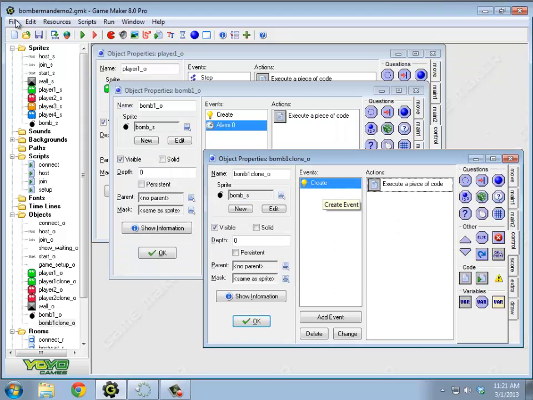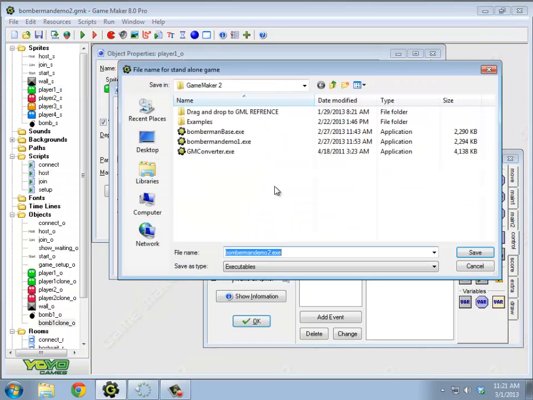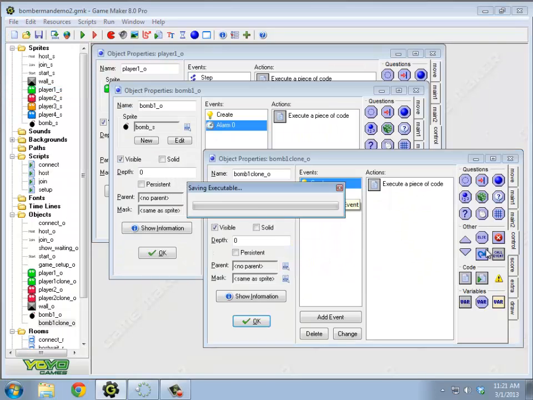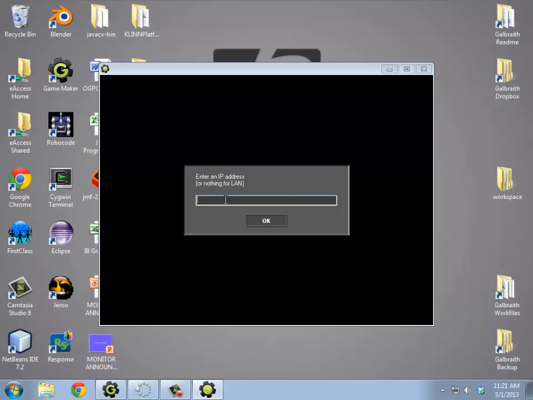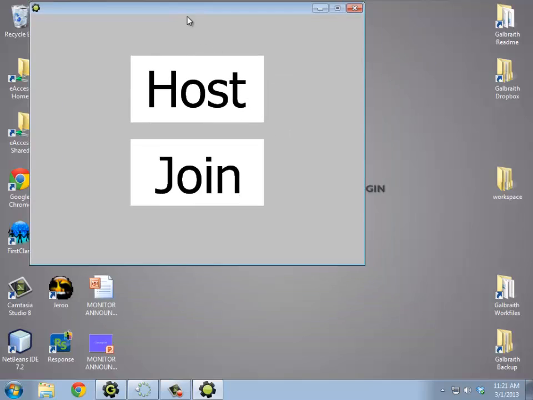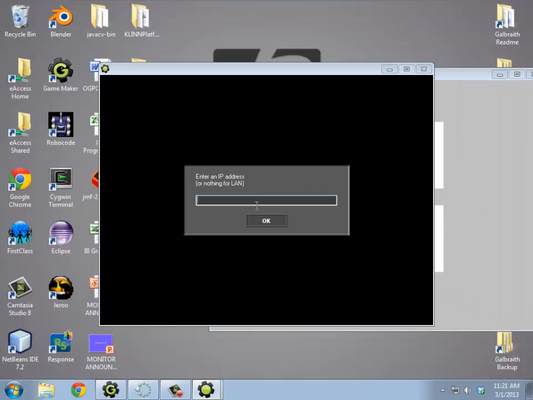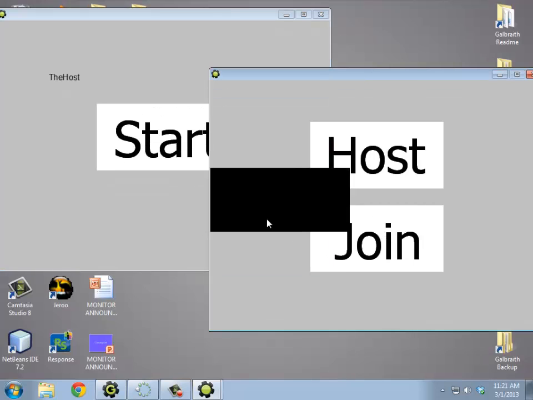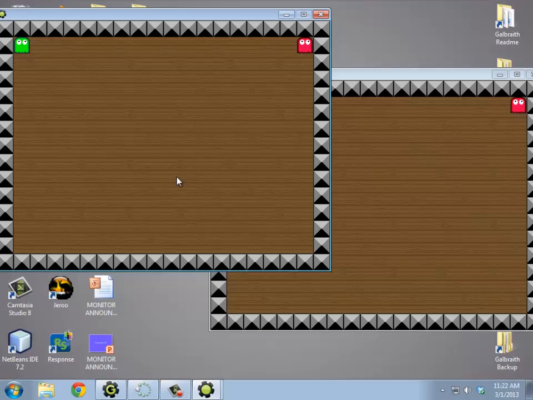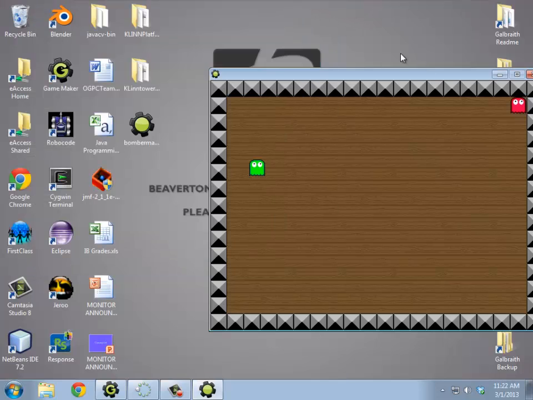So saving, create executable. Link. You're the host. Host. You're joining. Join. It's thinking. Let's start. All right, so 2 seconds later it dies. Good.